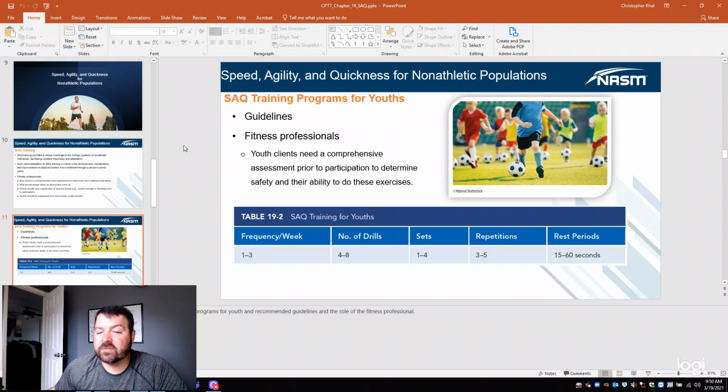So youth guidelines are really, really important, especially to keep the youth active and prevent obesity, which is really bad for a youth. The biggest thing is really getting them outside. That way they're more involved. So SAQ training for youth: frequency 1 to 3 times a week, 4 to 8 drills at a time, 1 to 4 sets, 3 to 5 reps. For rest, up to a minute or so. Pretty much just have fun with them is what it is.